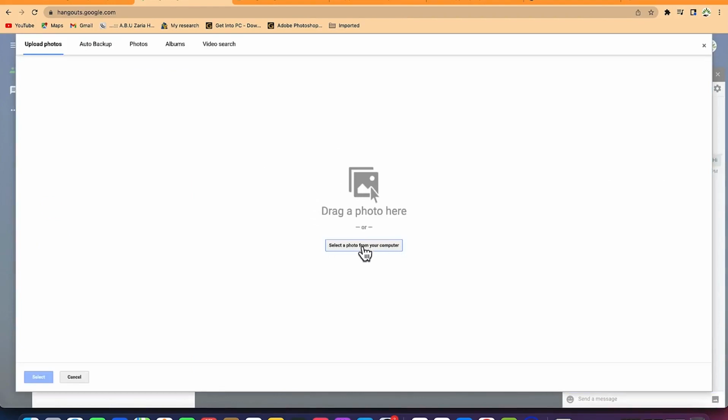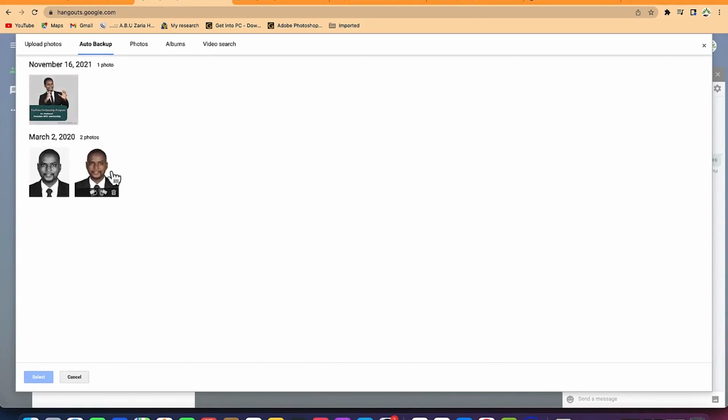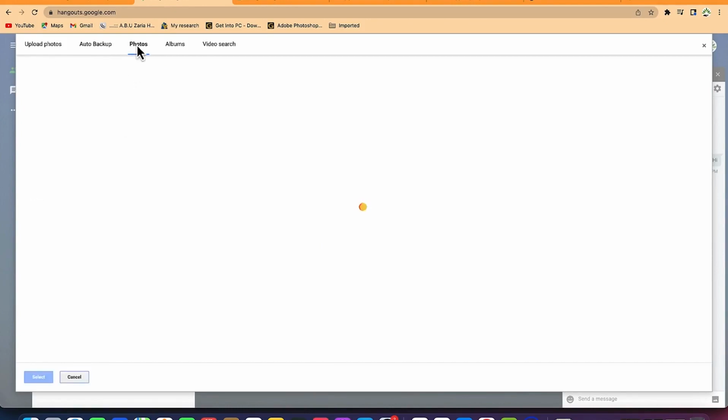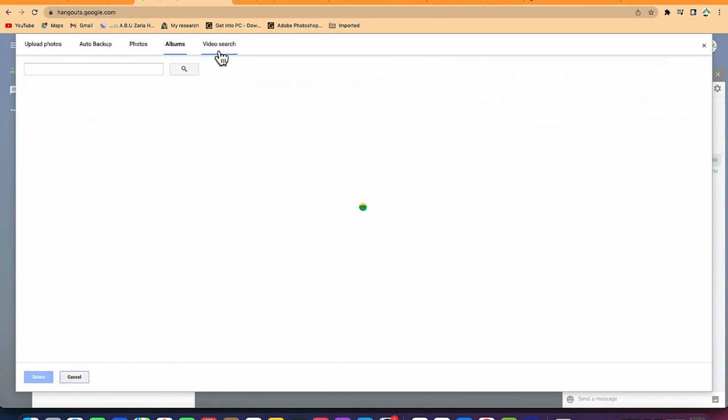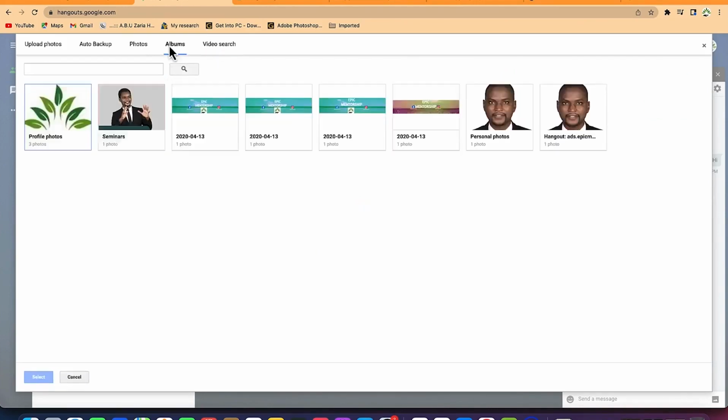You can check within your phone or computer, select a photo from your computer over here, or you can come to auto backup. If you have any backup somewhere that you want to send him any photo of your choice, you can select this photo, for example. You can check photos over here, and you see range of photos that you have, all your photos. You can check albums, and you can do video search from a number of videos that you have. Also, you can check from the albums and send album directly, or you can check and send photos directly.